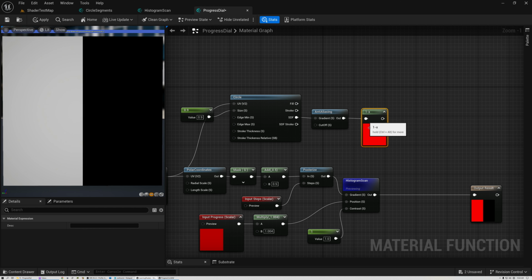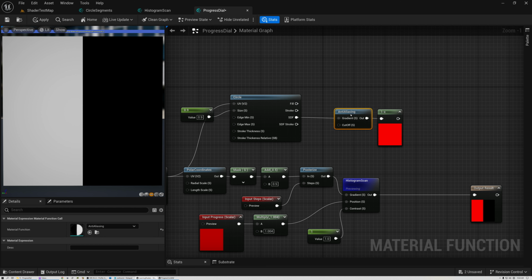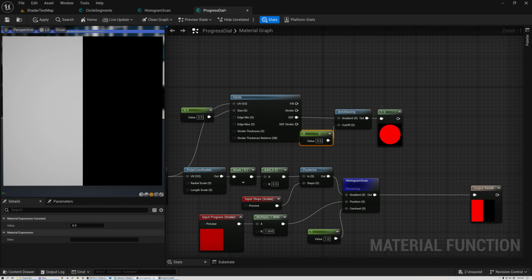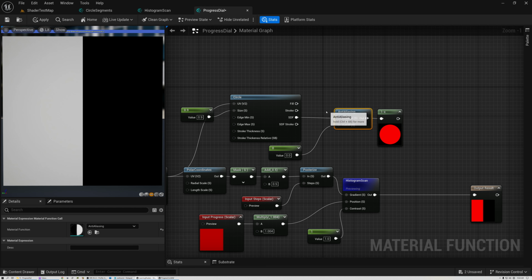And this is going to give us, well, I thought it was going to give us a circle. Looks like we need to set our cutoff here. I'm going to set the cutoff to 0. And yeah, now we've got our nice circle.